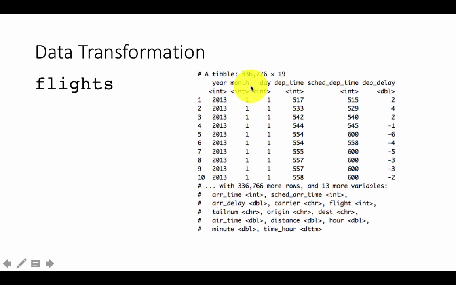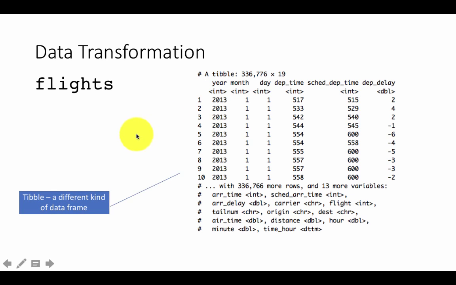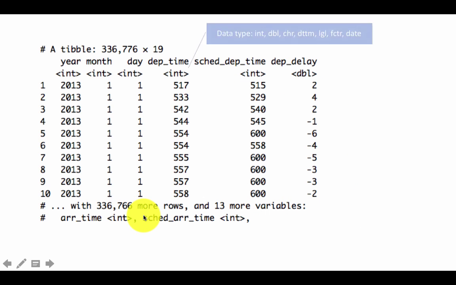So this is a fairly large data set and it's a tibble, so it displays differently from a regular data frame. It tells you what the columns are: year, month, day, departure time, scheduled departure time, departure delay. It's showing you some of those columns, and for every column it's telling you what is the type of data within that column. Normally with a data frame, you would have to use class or str to see what type of data is stored in each column. With a tibble, you don't have to do that. You could just type the variable name and it'll tell you this detail.